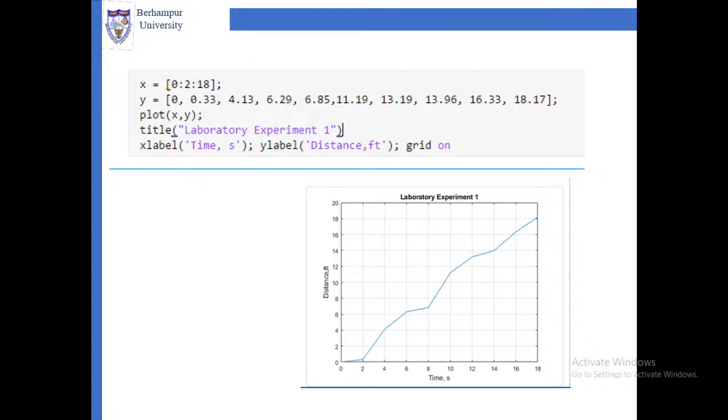So here you can see that the x-axis is between 0 and 18. Above you can see x is equal to 0 to 18. Y is given from 0 to 18.17. We have declared y, so y is here from 0 to 20. The maximum is 20, and 20 is above 18.17. So that adjusts the plot and keeps the plot within this range.